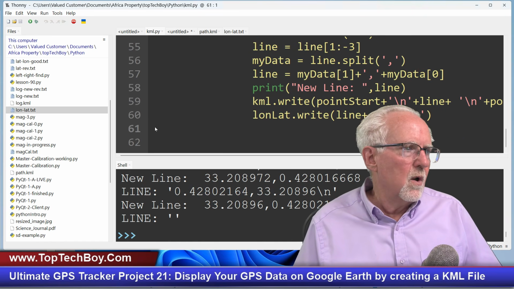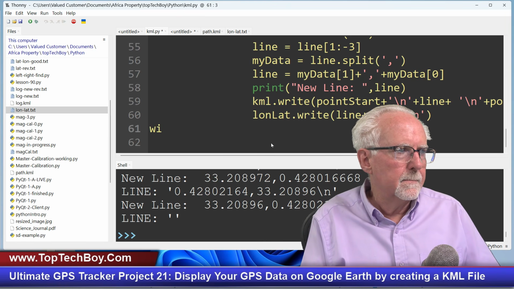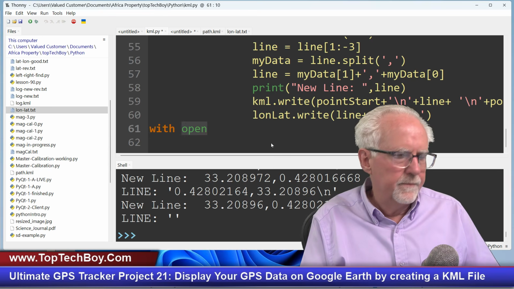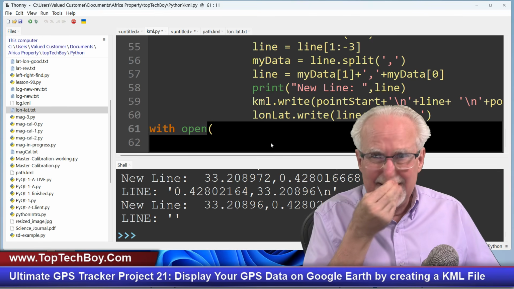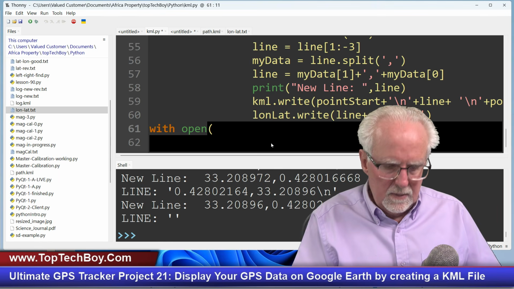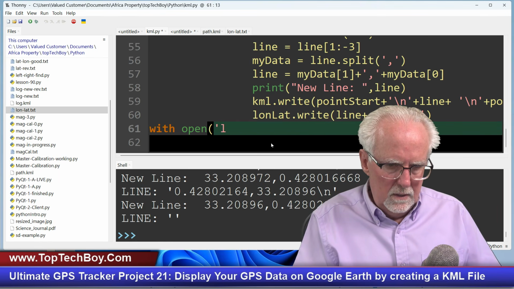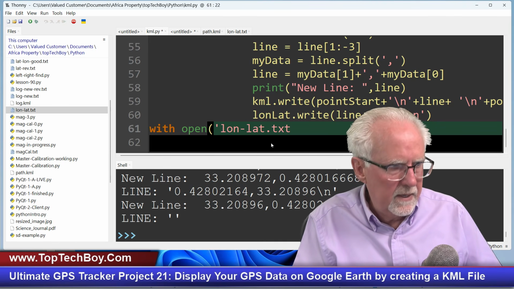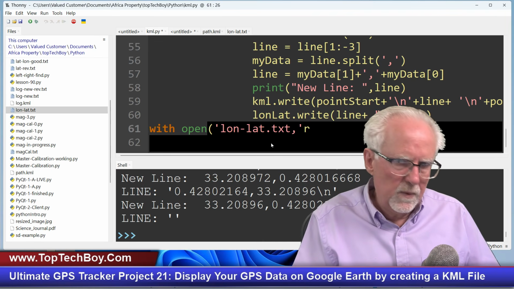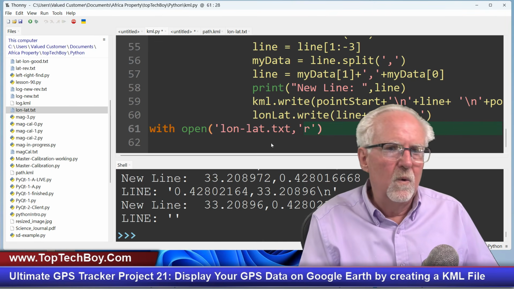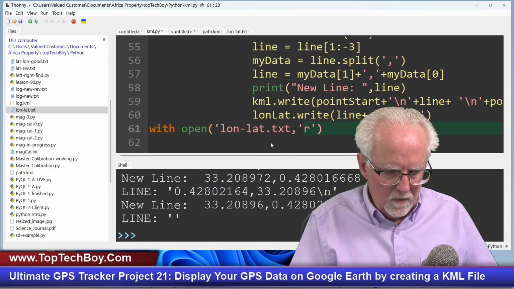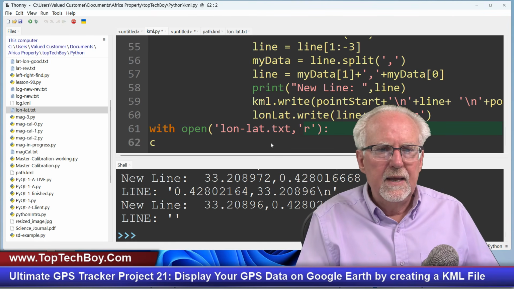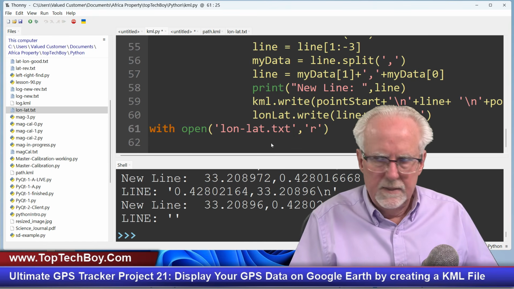So now what do I want to do? With open, I need to go get the whole file now, that whole lat-lon file. So I'm going to open lon lat.txt, and I'm going to open it this time as a read, because now I'm just going to read the whole thing in all at once. I've got to come over here like that.